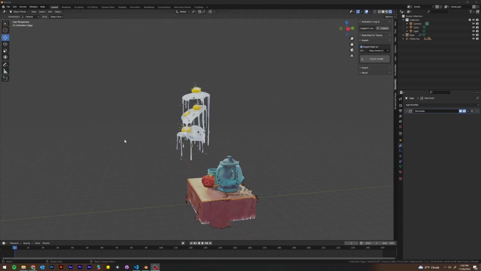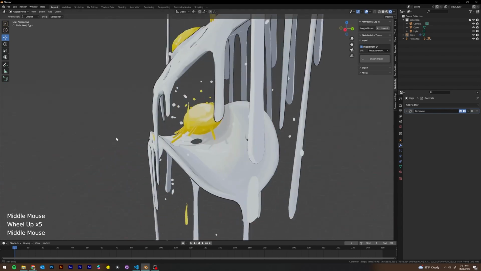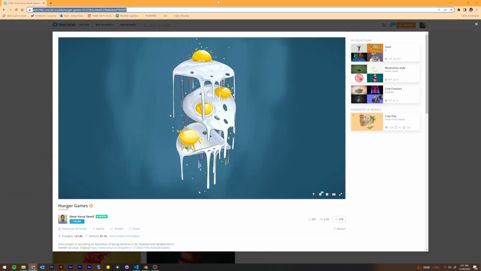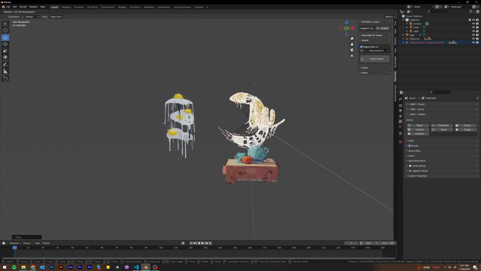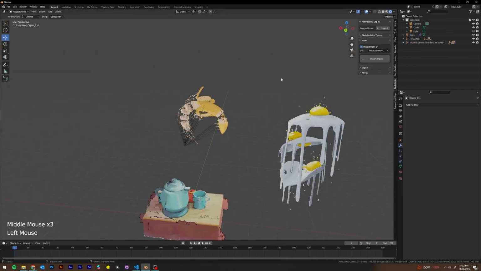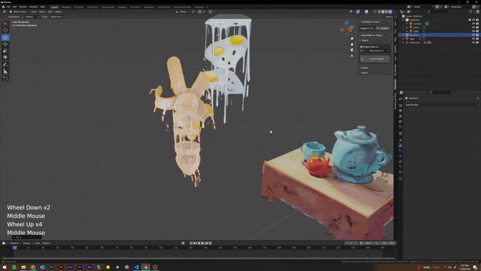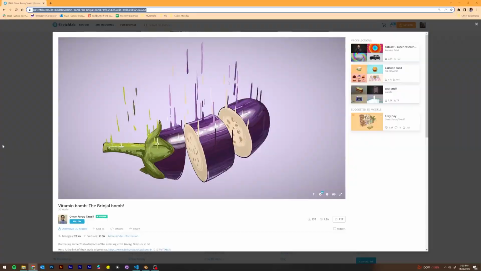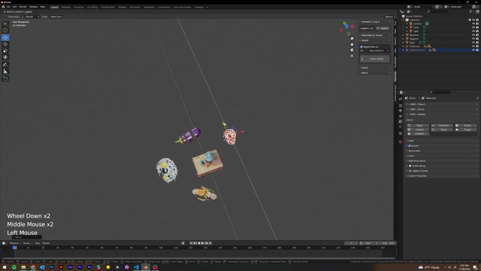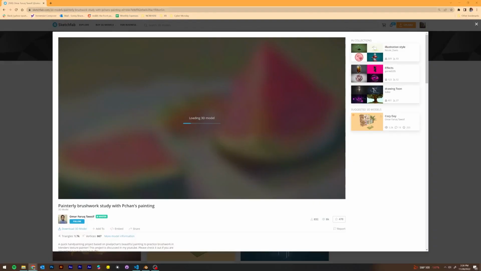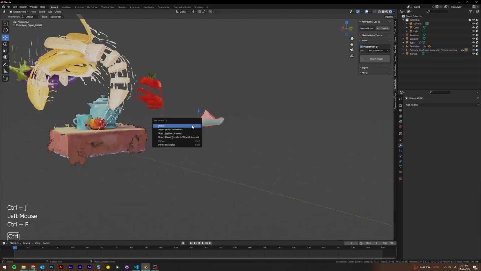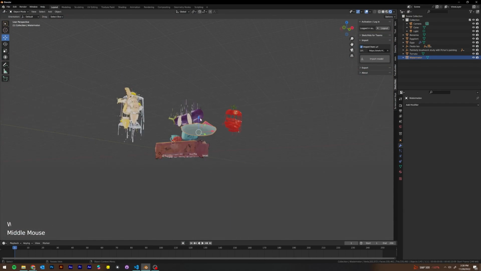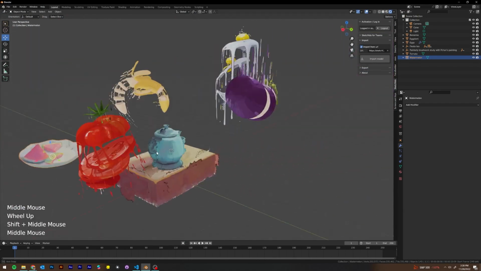All right. So now that we have these two meshes in here, let's add a few more. This looks like nothing special, but it looks like it could be a pretty cool scene.